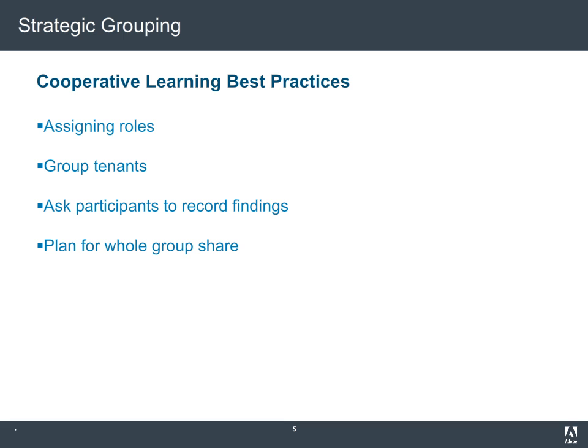And one is assigning roles. You may come up with roles and have each participant have an identified role that ensures that they are actively participating in the group. You could also come up with a list of group tenets, which encourages participants to value one another's ideas and listen very openly and actively to what each person in the group has to share and offer. You could also ask participants just to more casually record their findings. You could give them certain things to record, questions that they need to answer within their group so they have some accountability alongside the task on which they're working.